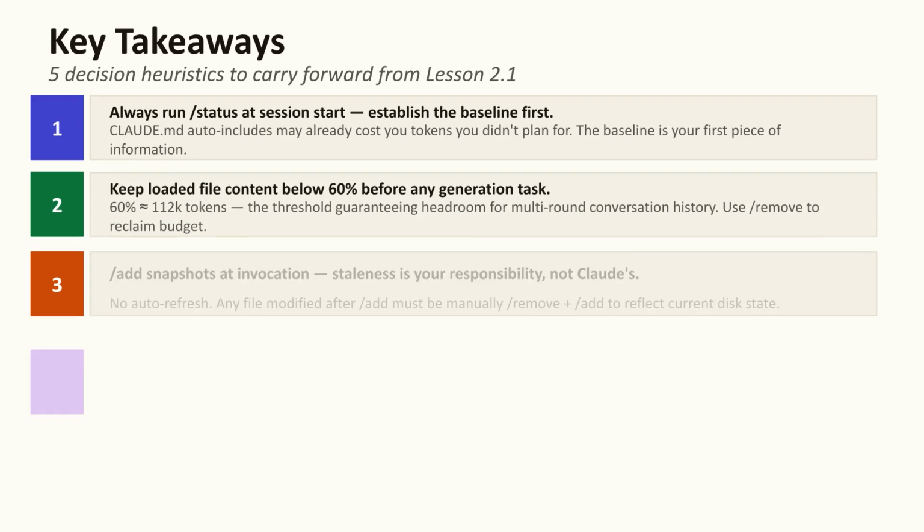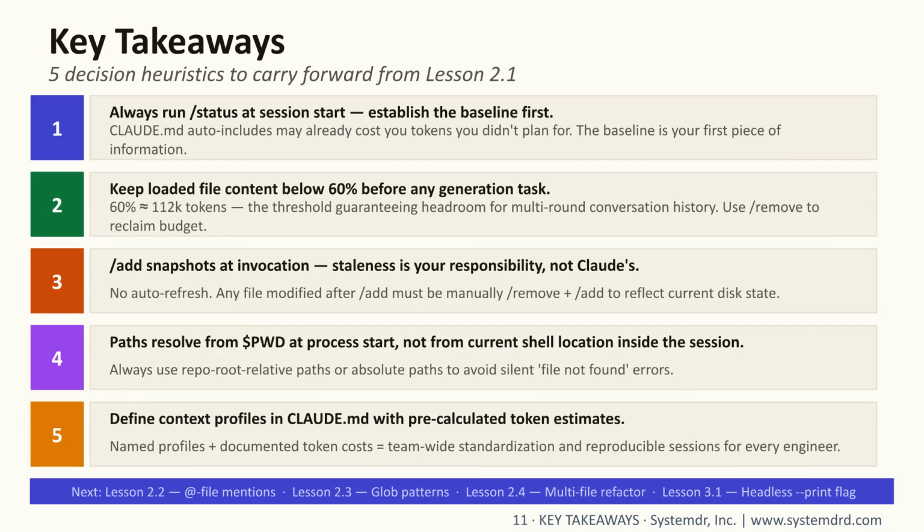To summarize, always run /status at session start, keep loaded content below 60%, and manage staleness manually with /remove and /add. Remember, paths resolve from process start, and you should define context profiles in Claude.md with token estimates for standardization.